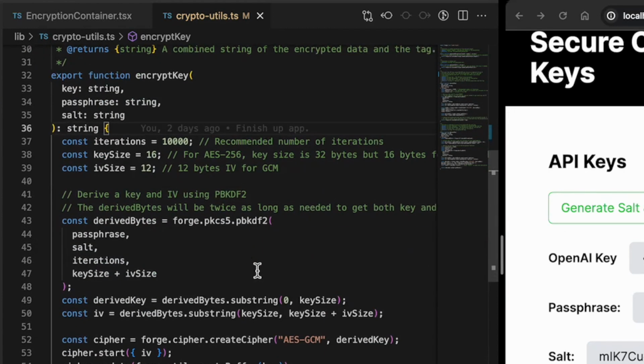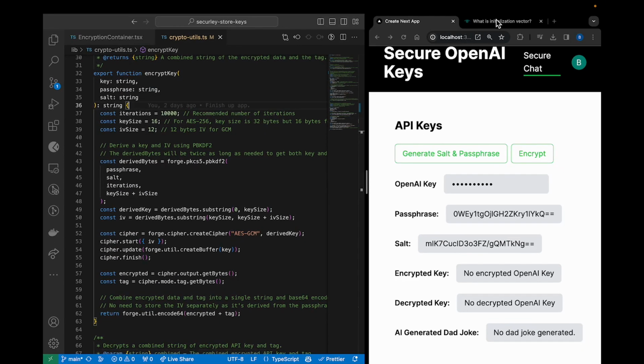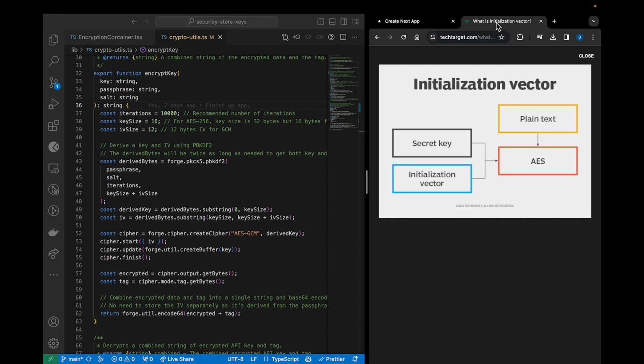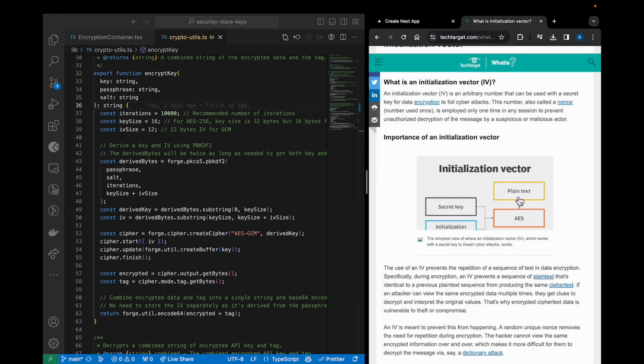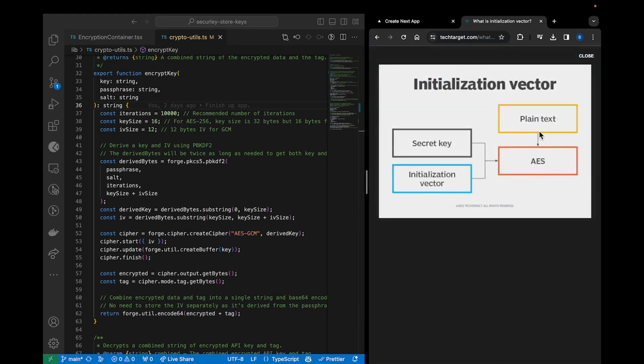From here, we're going to go through this step by step. Before we do this, I do want to show you what's actually going on behind the scenes. What we're trying to do is take in our plain text, which is our OpenAI key. Then we're going to take in our secret key. Then we're going to pass in an initialization vector, which we're going to talk about in a second. Then we're going to pass all of that into this encryption algorithm, and that's going to generate everything that we need to have our encrypted key.